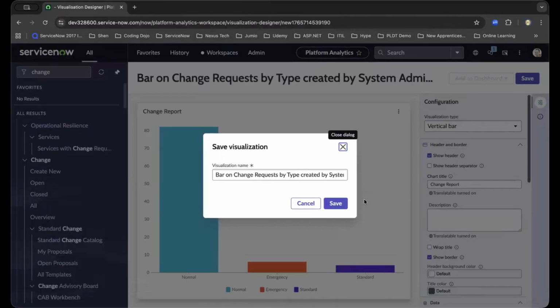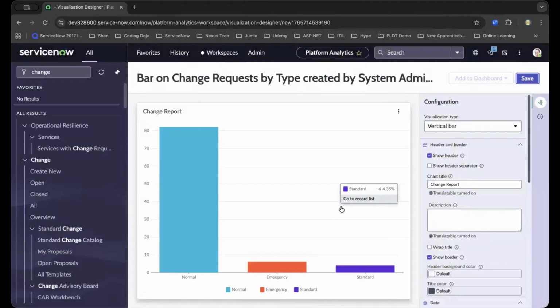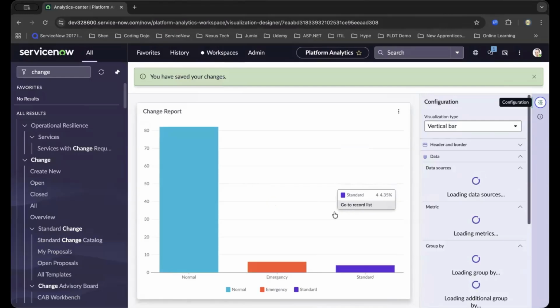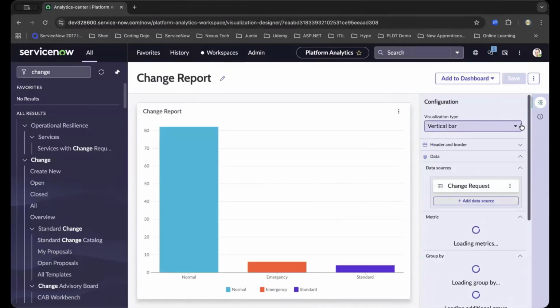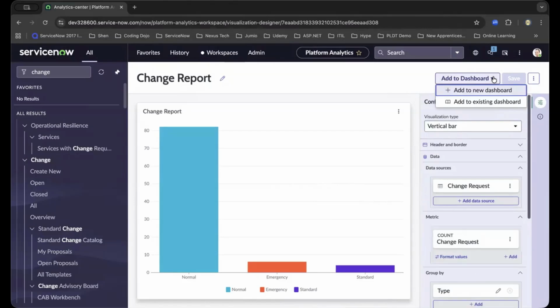So let's save it. I suggest for you to play around and see how it behaves, to give you more familiarity on how this reporting works. Now you can add it to a dashboard, and I have created a separate video on how to add reports to a dashboard, which you will find at the end of the screen.